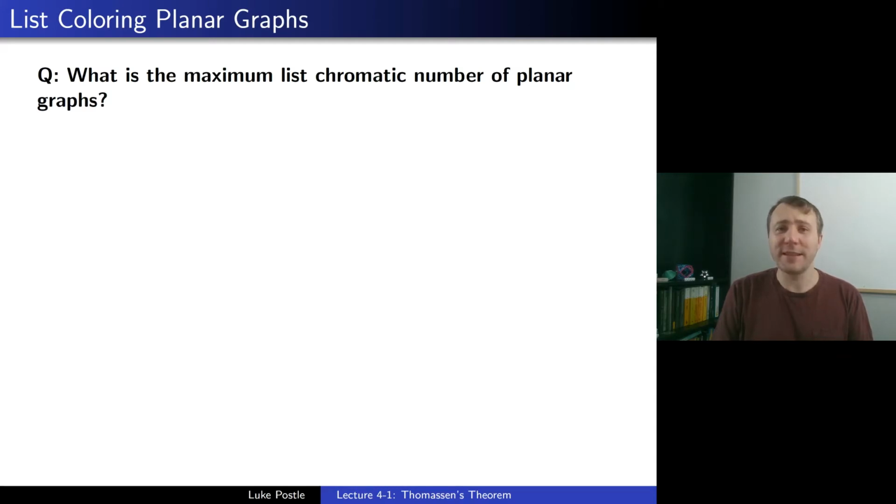So what do we want to list color? What are some bounds? Maybe stop and pause and think about some obvious trivial upper and lower bounds. All right, now that you're back, an obvious trivial lower bound is that it's at least 4, since K4 is planar. It has to be at least what it would be for ordinary chromatic number, and K4 is planar and needs 4 colors.